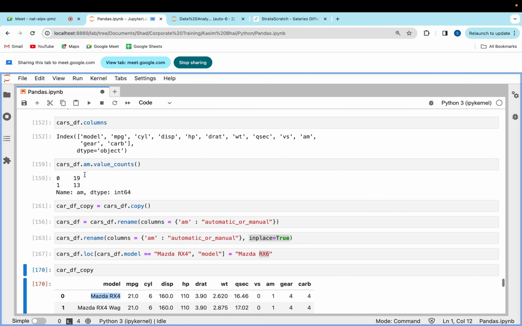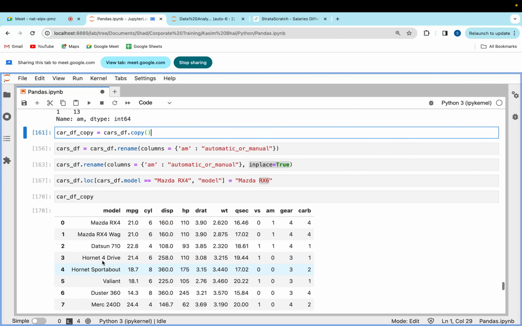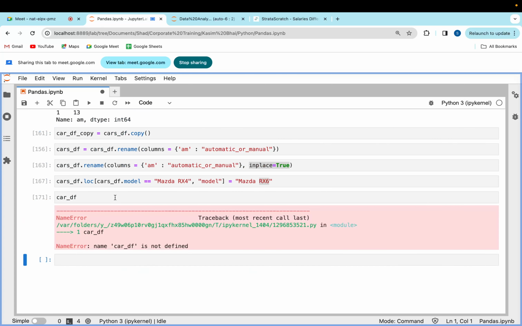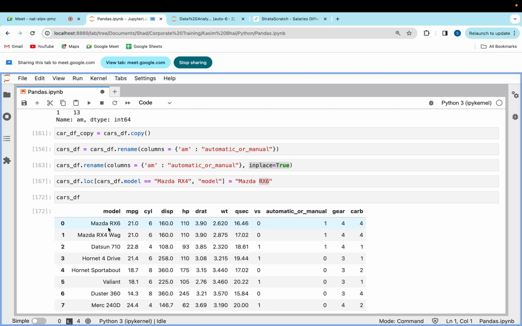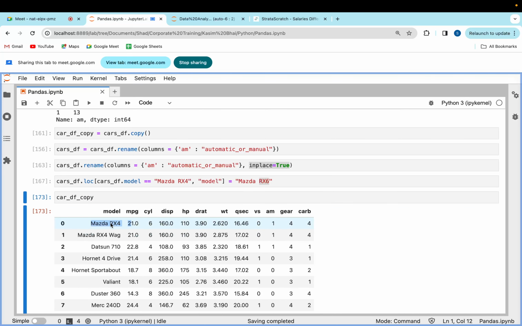By the way, this is how you can create a copy of your data frame. You say dot copy, the copy method. So if you use copy, whatever you do will happen in your cars df only. But if you see the original data frame, which is your copy, then you will see the RX4 is here.